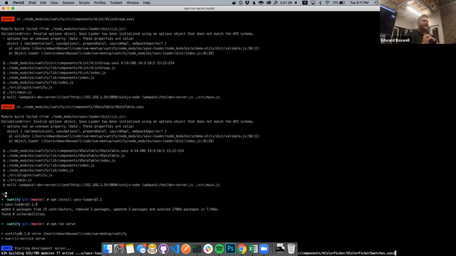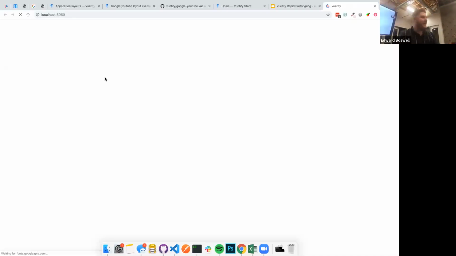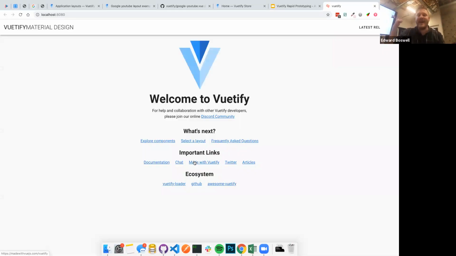Compiling all the modules takes forever because I'm not doing tree shaking, so it's compiling everything. Oh god, this is a lot of modules. That's okay. Hey, look at that. Okay, so this is actually the default. It changed the regular Vue default to the Vue material design default.